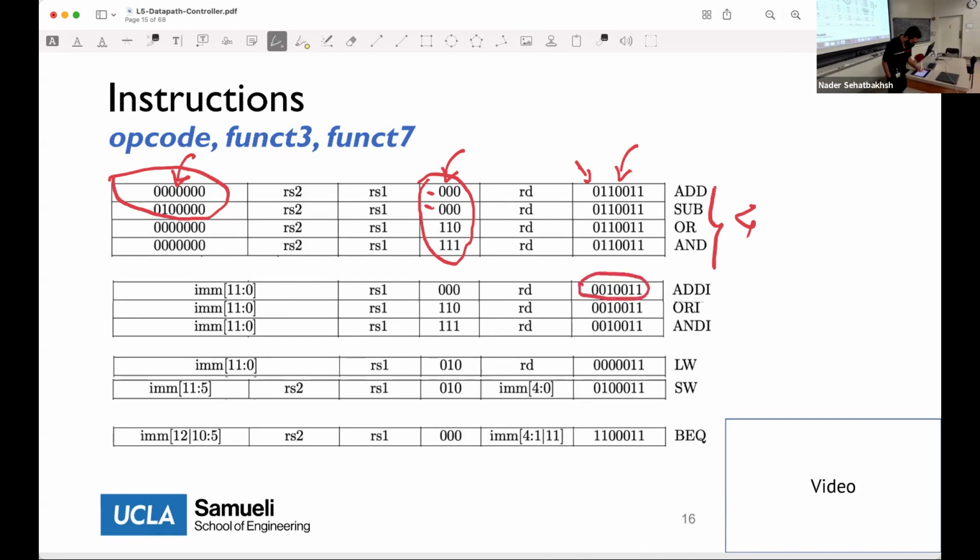So the addi, for example, has an opcode that is different than the add instruction. But again, for all the immediate instructions, the opcode is exactly the same. But the opcode is different from, for example, load, or from the store, or from the branch. Question here?